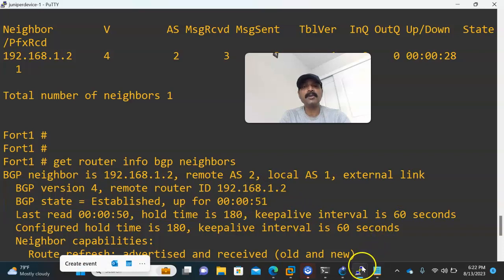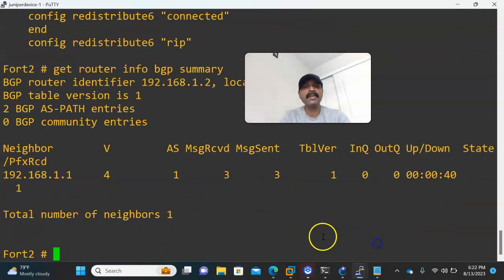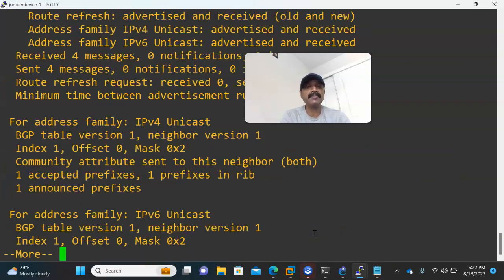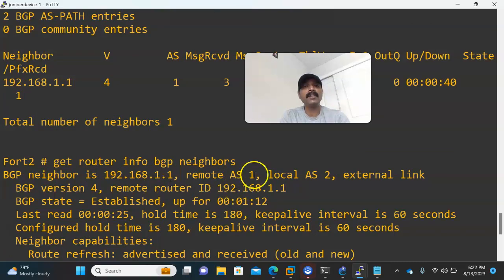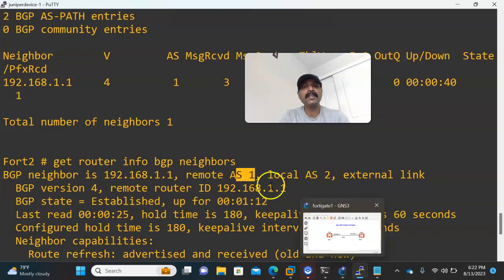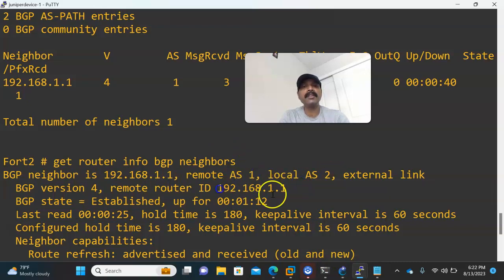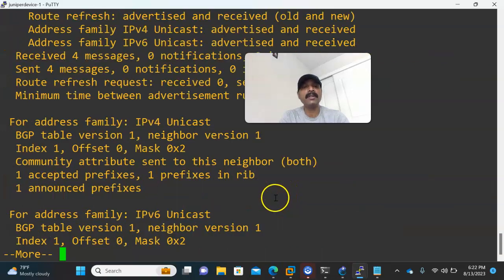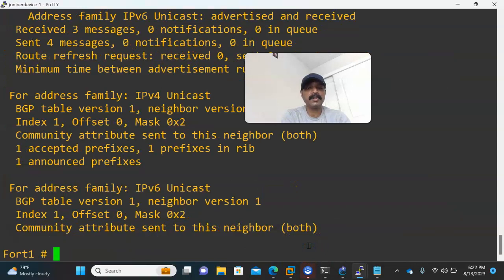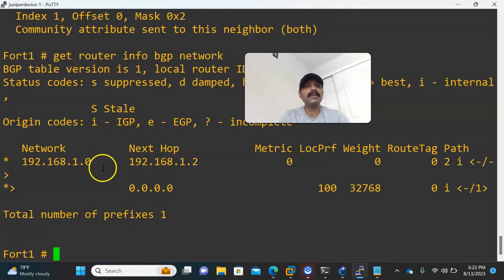In a similar way, let us go to the second firewall and run get router info bgp neighbors. From the second firewall's perspective, the local autonomous system is 2 and the remote AS is 1, and the remote router ID is 192.168.1.1. Okay, you can also check the networks. Get router info bgp network. You can also see the network statement: the remote network is 192.168.1.0 and the next hop is 1.2.